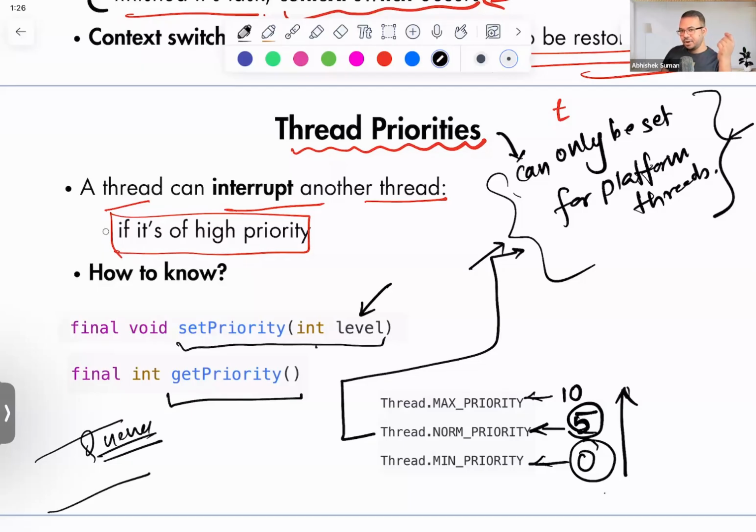But if within your program you set the priority for any of the threads, they may interrupt the low priority thread. I'm saying may, not always necessarily, but again, they may interrupt. All this will be decided by your thread scheduler. Anybody has any questions so far about the priority? How do we set the priority?